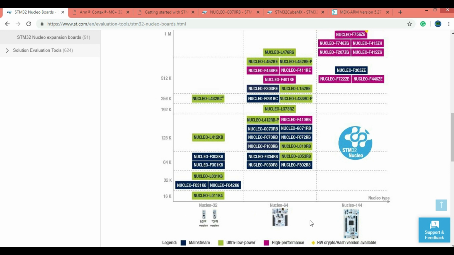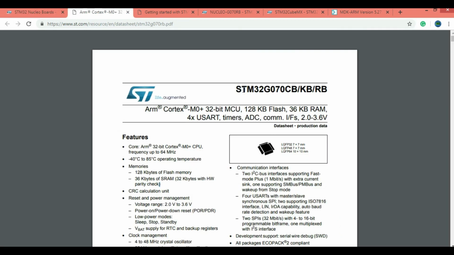For this video series, we are going to use Nucleo-64, which has the STM32G070RB controller from ST Microelectronics. This has a 32-bit ARM Cortex M0 Plus core, which supports up to 64 MHz. This particular board provides 128 KB of flash and 36 KB of static RAM.